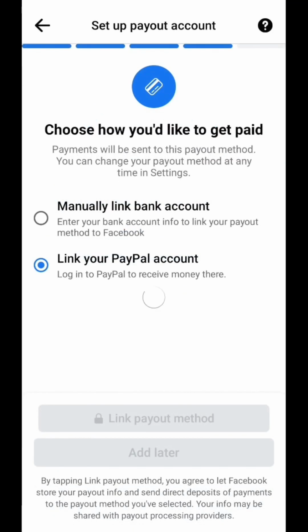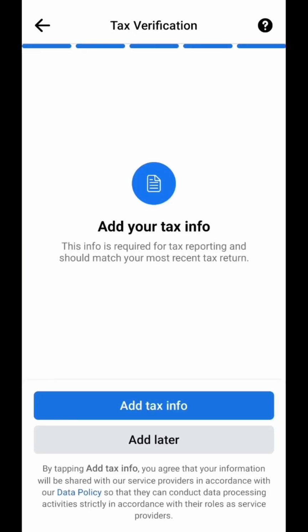Okay, so it has taken me to a page where I have to log into my PayPal account. I skip through the whole process where I log into my PayPal account, and my PayPal is now linked to my monetization form. If you are doing this for the first time, it's going to tell you to link a PayPal account. Sorry, I skip through the process of logging into my PayPal because it's going to tell you to log in if you are just doing it for the first time.